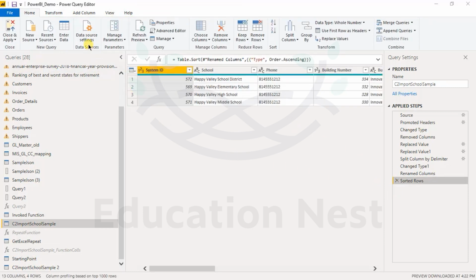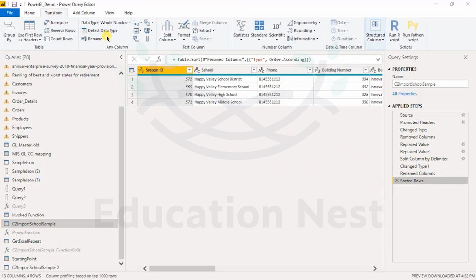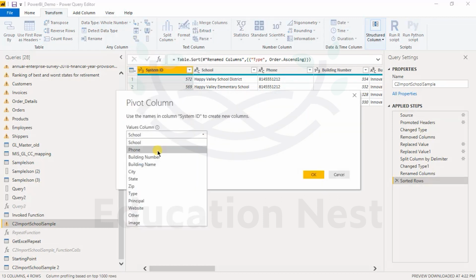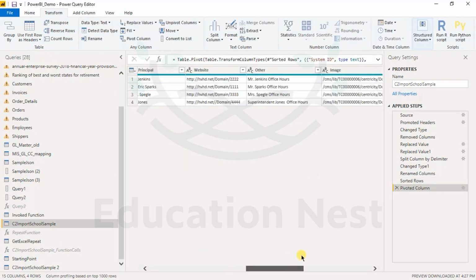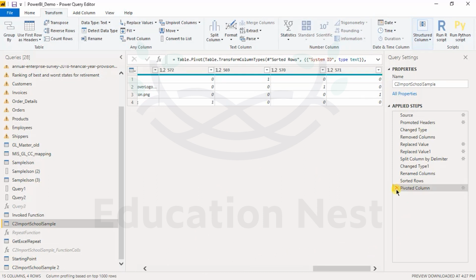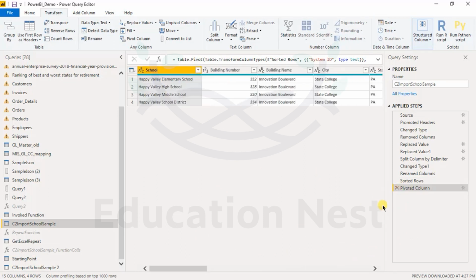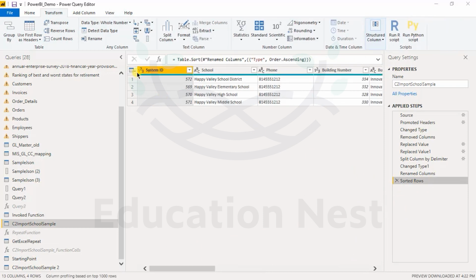We can remove it. Then if you go ahead, we can rename a column. We can detect the data type, or we can change the data type. You can replace the value. You can fill the empty cells. You can pivot a column around a particular element. So if I have to pivot it on phone, let's see what happens. Everything based on phone is shown over here. It's rather garbled, so you would not get that much info out of it right now.